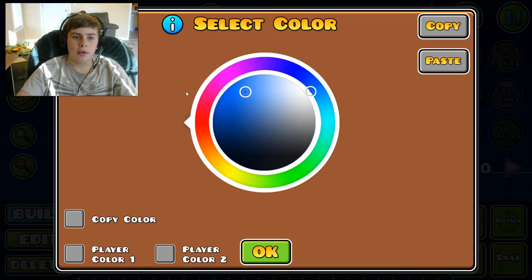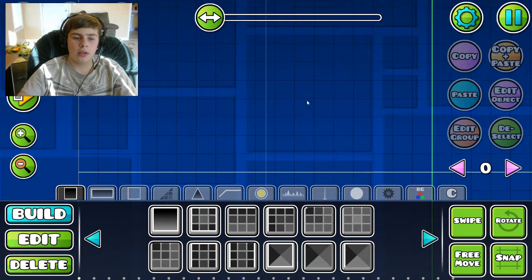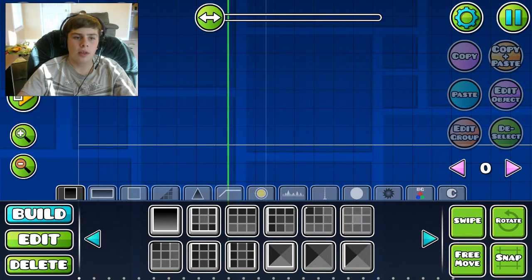Alright, so the first thing I'm going to do is lower everything. I prefer darker backgrounds, and that background was ugly, so I'm just going to lower everything by a little bit. And then, alright, we are ready to build the level.